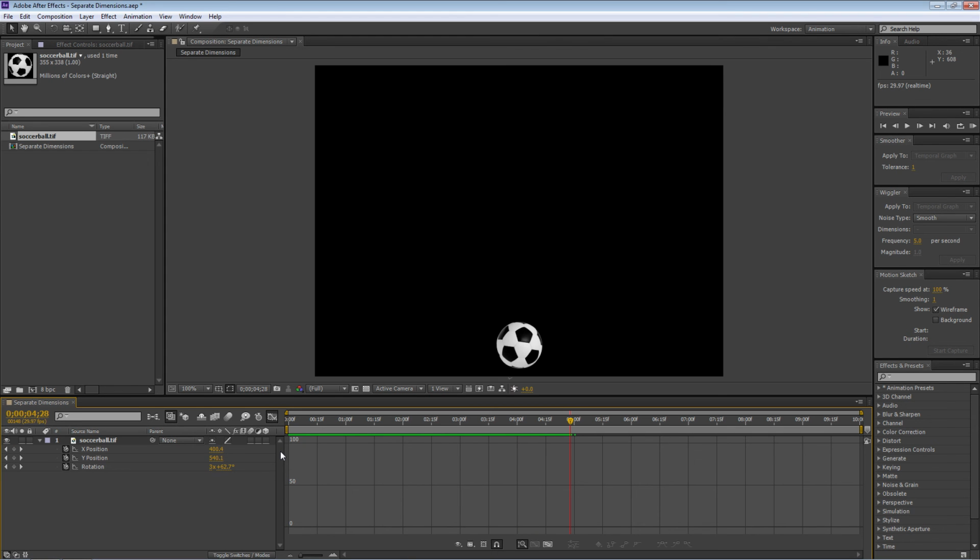All right. One more thing to do is to give it some motion blur, which is really simple to do. Just switch on the motion blur switch there, turn it on, and to actually see it, you click on this guy to view it.